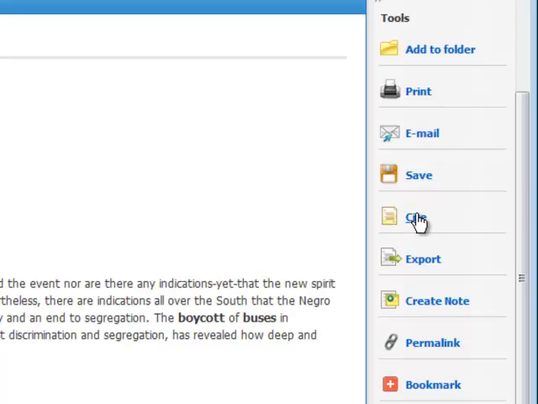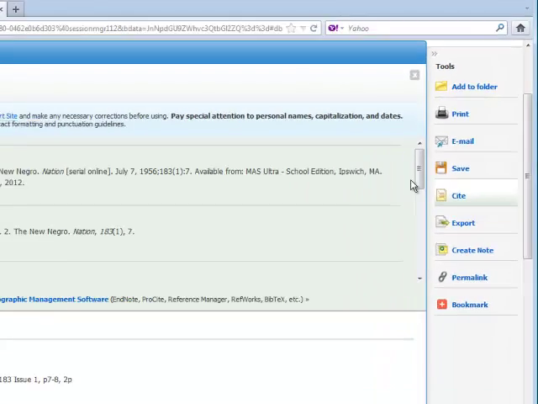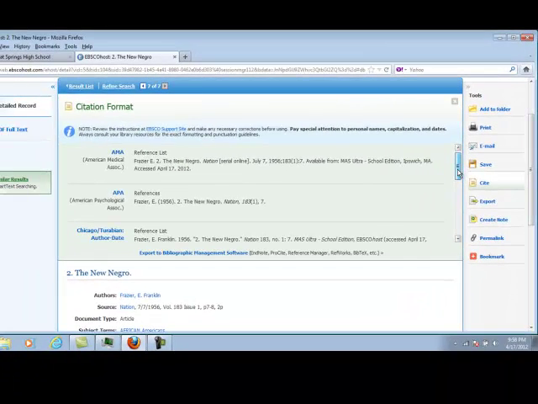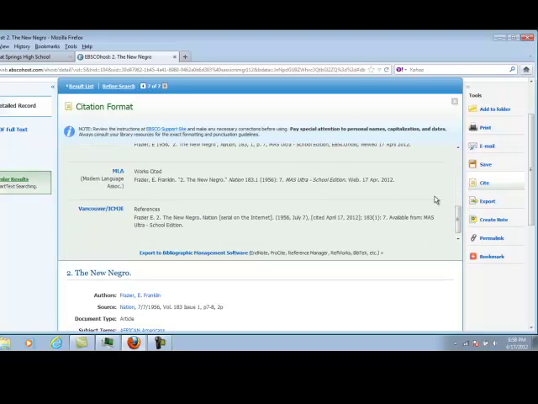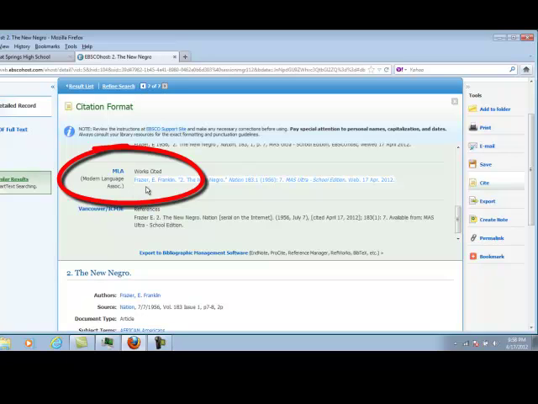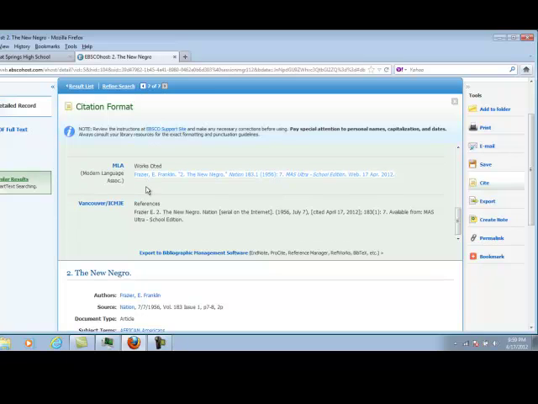And then lastly, a really important tool here is the citation button. If I click that, it will cite the source for me. And all I have to do is scroll down and find the type of citation that we use, which is Modern Language Association here, MLA. And I have my citation done for me. And I can just go ahead and copy and paste it right from here.